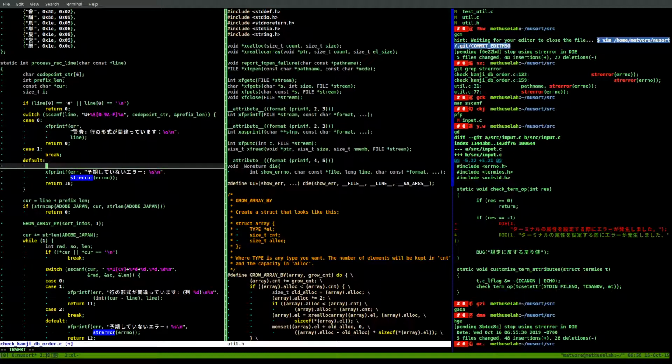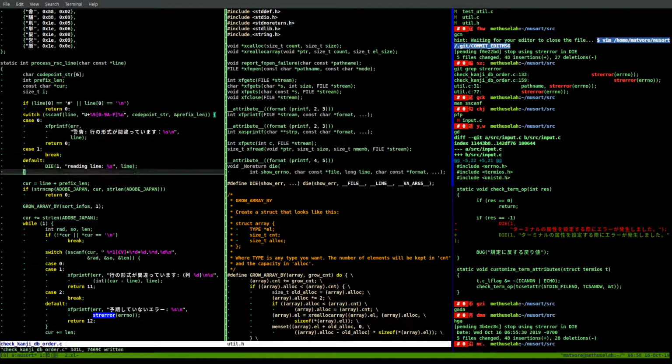So I'm going to just change this to use the die macro now, and I'll say 1 to include the error number, and then the error message will indicate that we died reading a certain line. And that's all we got to do. That's pretty easy. And here we'll do something similar.